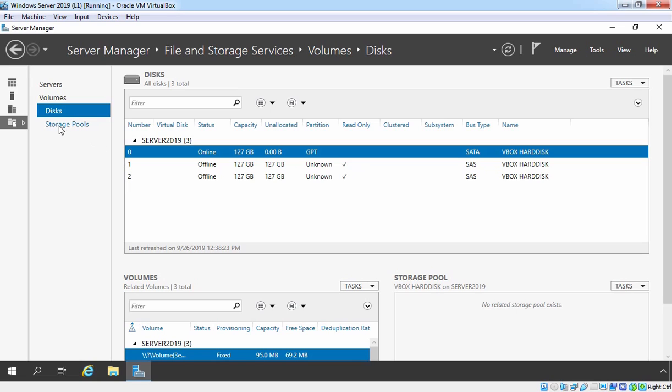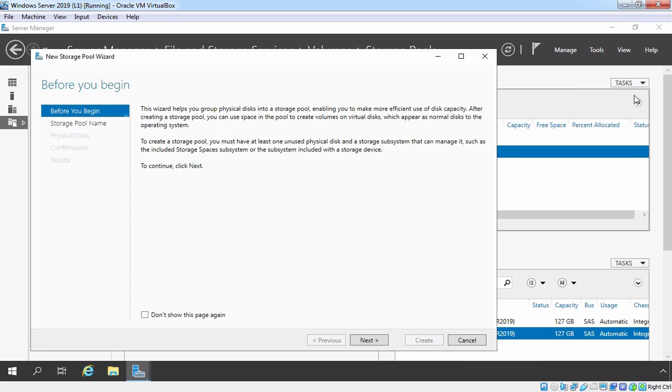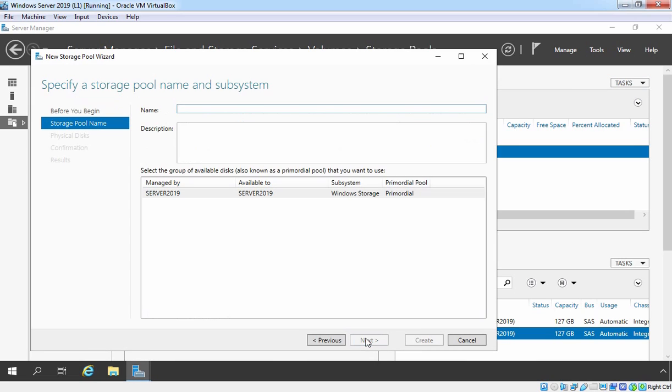To create a storage pool, we need to click on Storage Pools. If you have any existing storage pool on your server, that will be listed here. Let's click on Task and select New Storage Pool. It will start a new wizard. Click on Next. Here, you need to assign a name to your storage pool. For this guide, I am giving the name Pool 1.